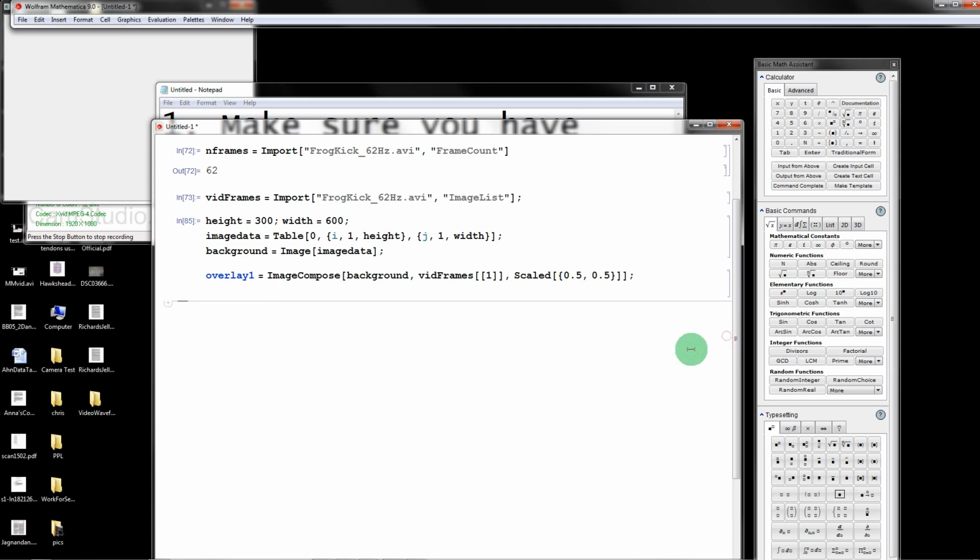So let's say we wanted to make a video. We wanted to save a video of this. So all we'd have to do is just put this within a Table. So I'm going to say vidFramesOverlay equals Table, because Table is our fancy way of doing a for loop. And for the Table command, we want to have a frame iterator. We'll call that f. It can be called whatever you want. It goes from 1 to nFrames.